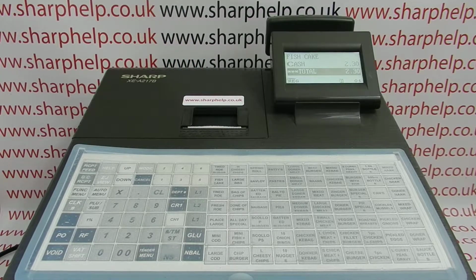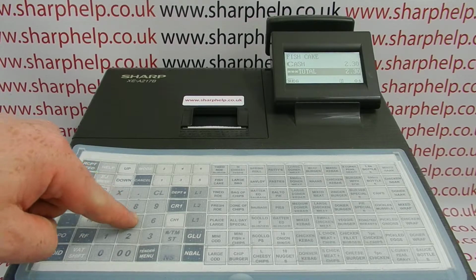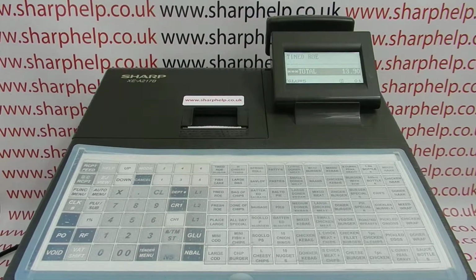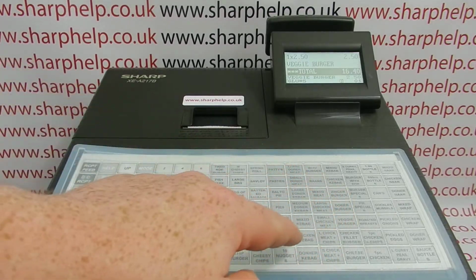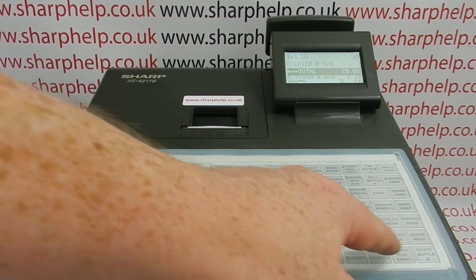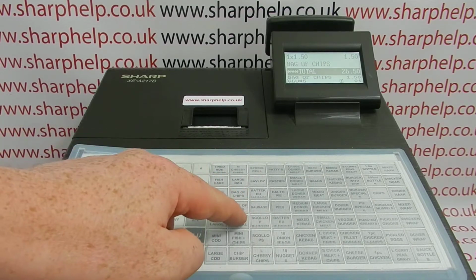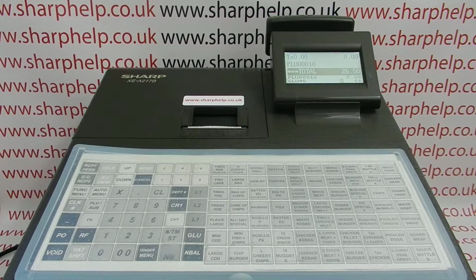So if your people from tab number 5 come back and want to add some more items, the adding items is exactly the same as opening the tab in the first place. So you type in the tab number, press GLU, and that brings up the subtotal of their tab so far. So you can add in whatever else they order. And then again, you simply press NBAL to lay that away. And then again, the till's ready to use.